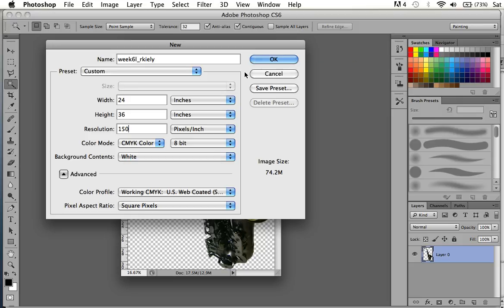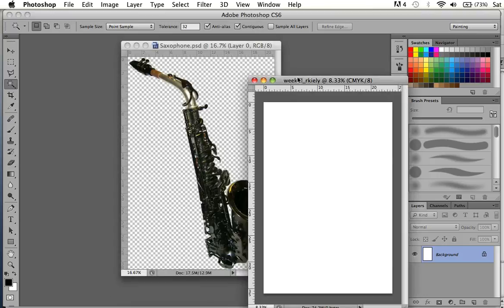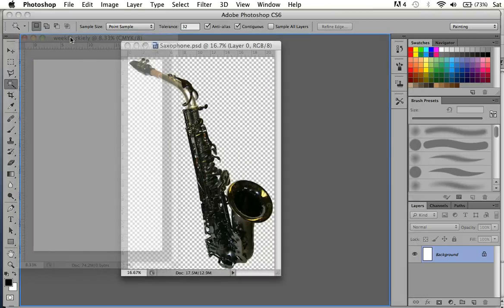And then finally, hit OK. And let's see, this is our file. And because I floated my other document, this is now floating. I'm going to pop it into place here.